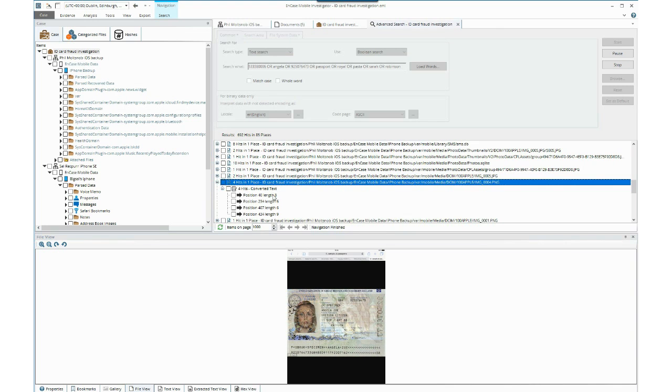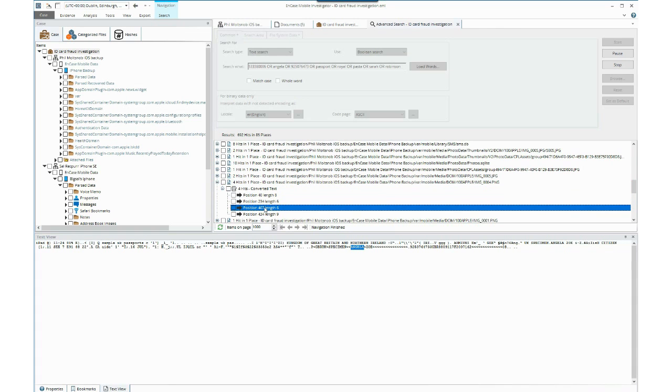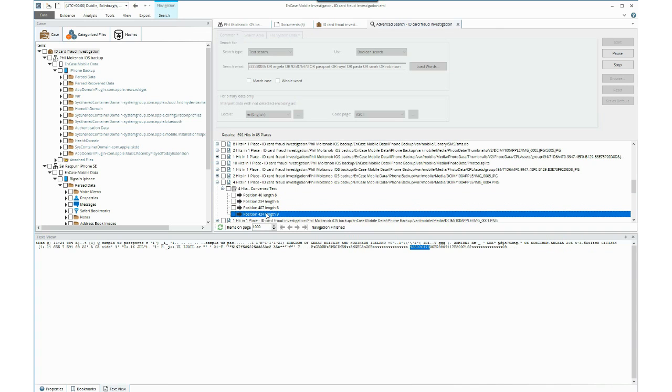I've got 4 hits. So the name Angela, once again Angela, and the final hit then in this file will be a passport number. Again, this is text-based information that's been extracted from that PNG graphic.